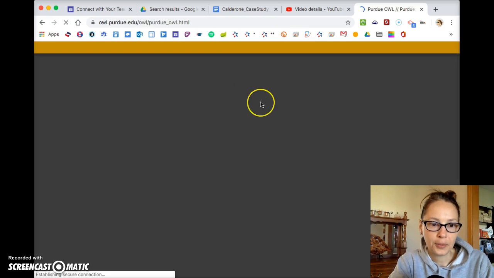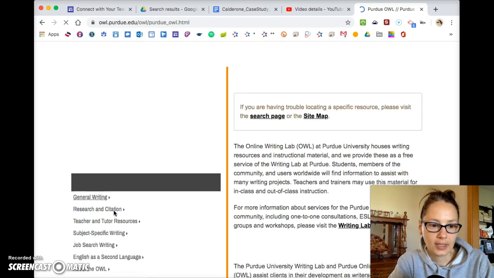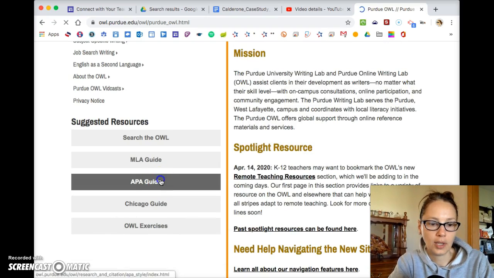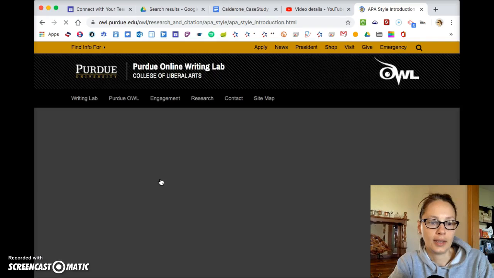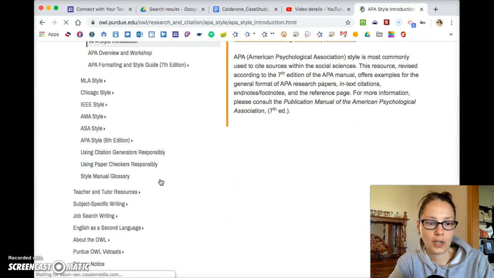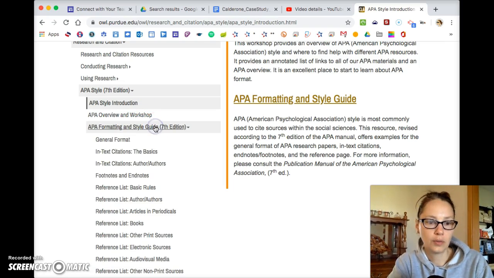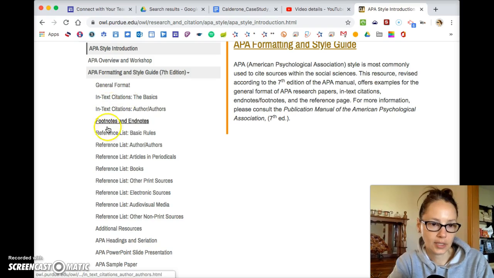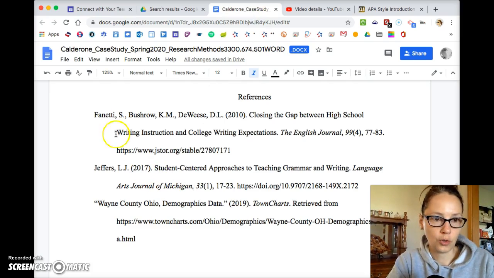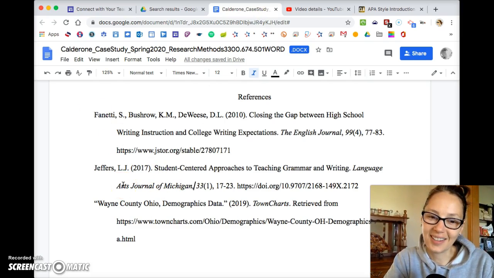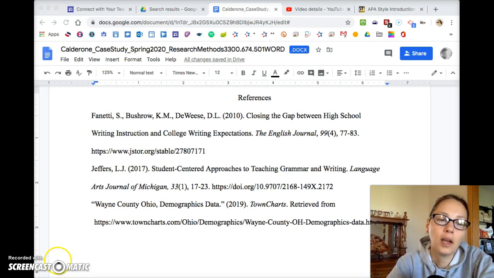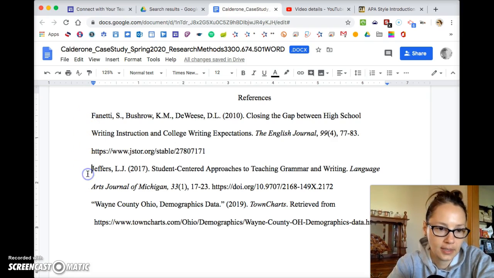Purdue OWL will tell you how to cite everything. Just go down to the APA guide and use the information along the left-hand side to get to the style guides for APA, in-text citations and references. So the last thing I will show you is how to do the hanging indent, because everybody forgets how to do that. Okay, so here are my references for my hanging indent, Finetti, Jeffers, and the Wayne County, Ohio.